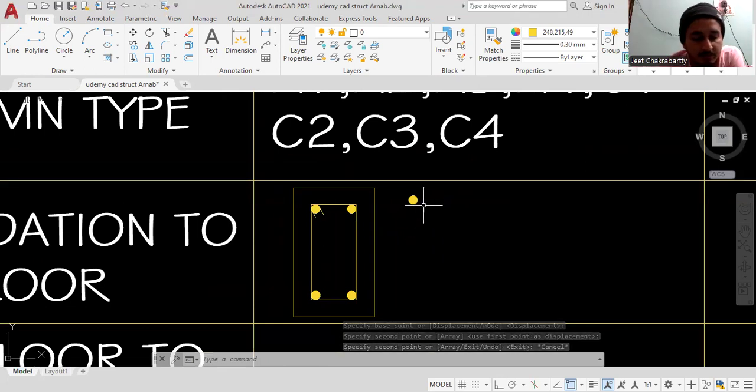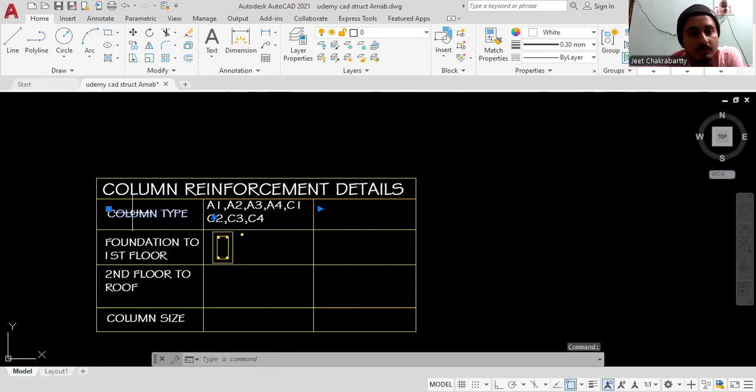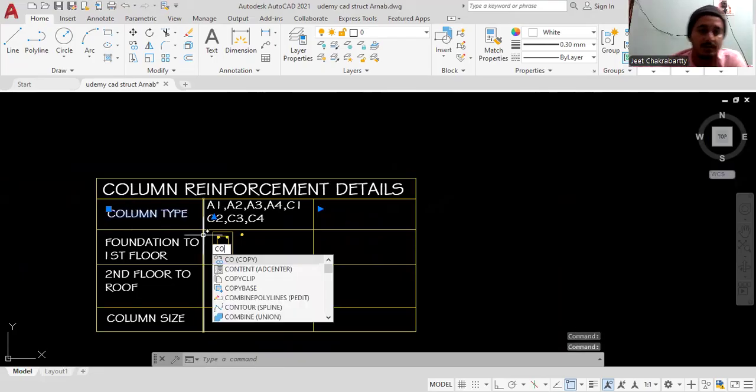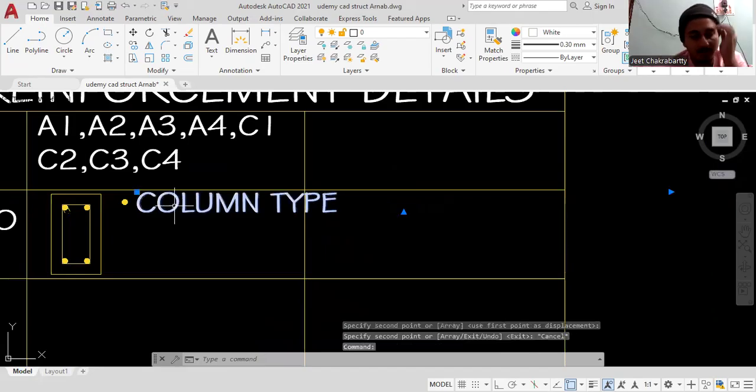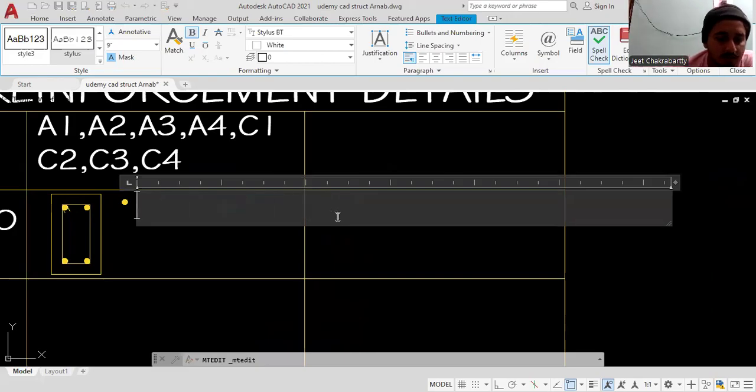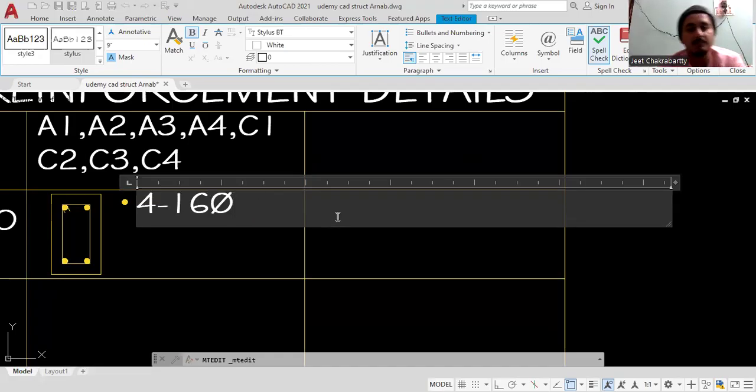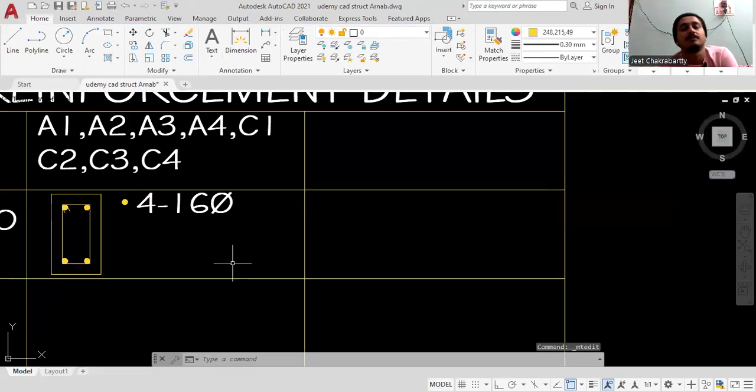Now what we will write, we will just copy the writing again and bring it here. Okay, we will change the scale later. So what we will do, we will write here: this rebar represents 4 number of 16 mm dia. Okay, so this rebar represents this thing.